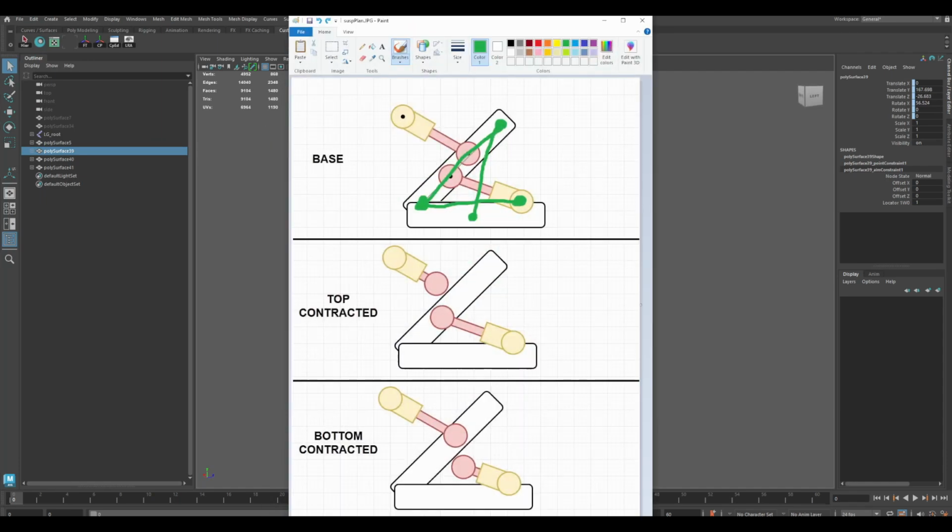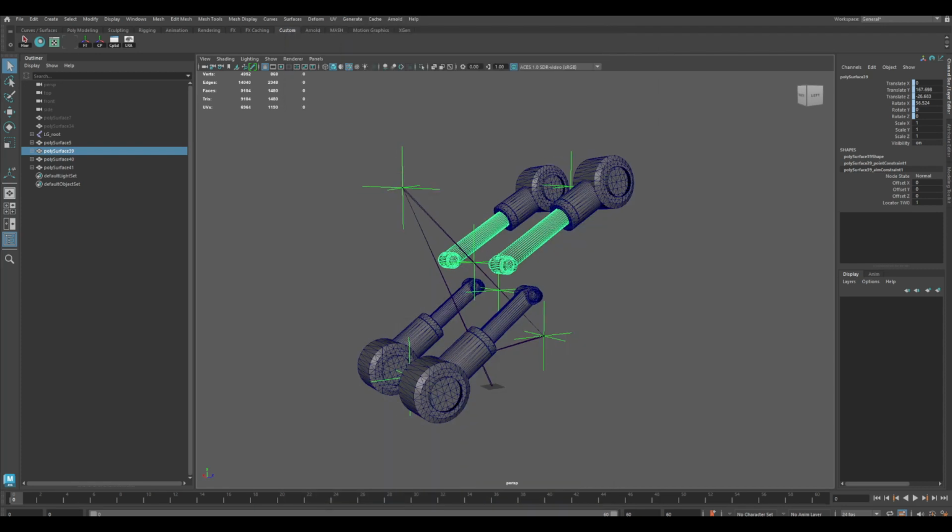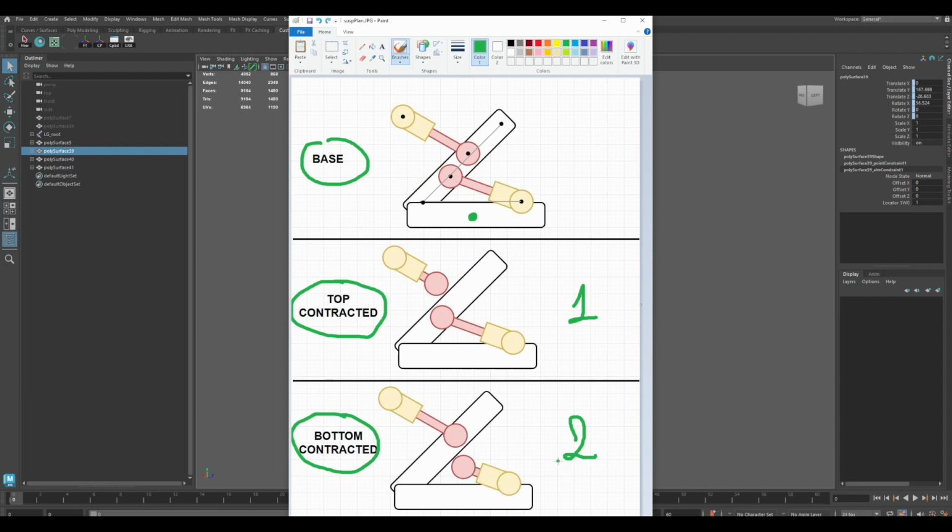Now what you need is to create these three objects that we have here, the base one, the one with the top suspension contracted, and the one with the bottom suspension contracted. To have two morph target values, you need to have two models where only the part that you want to be animated with this morph target is changed from the base model to the one that you're adding as a morph target. So for our top contracted morph target, we'll just make our top suspension contract. And for the bottom one, we'll make our bottom suspension contract.